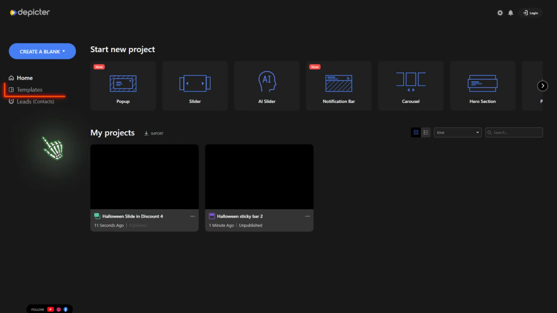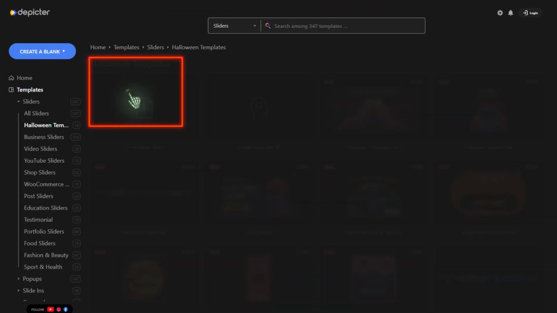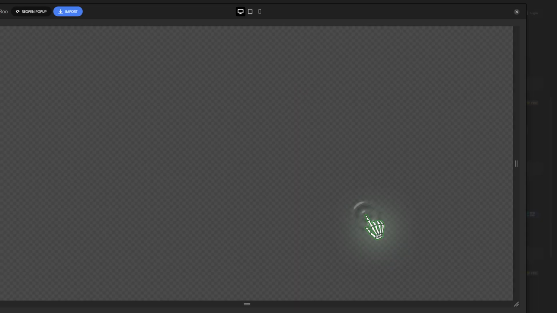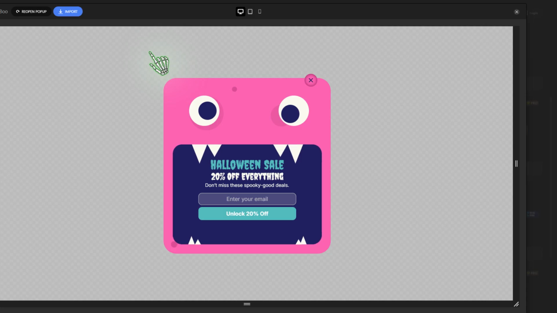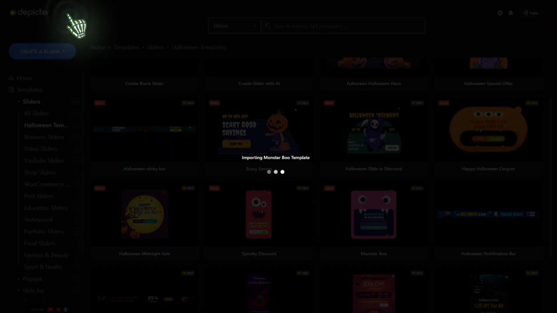Now let's add a Halloween pop-up. I'll pick this fun one with the monster face opening its mouth. It looks super engaging.